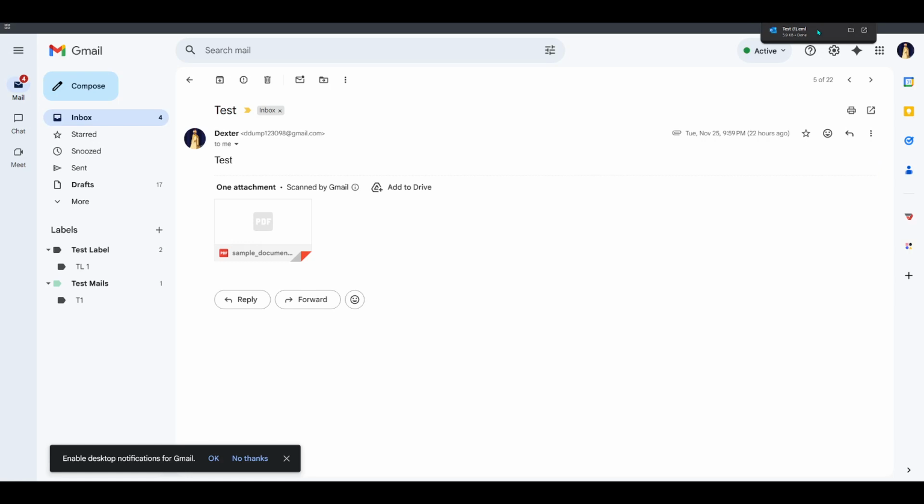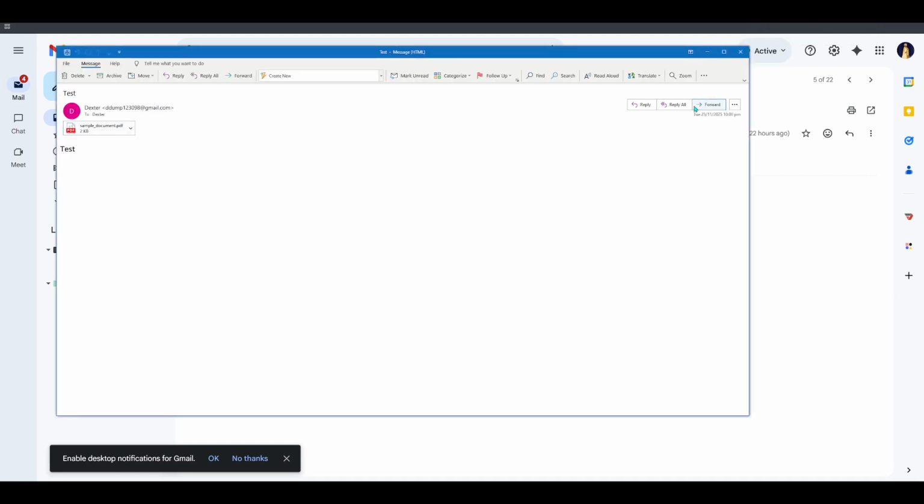Now give it a moment to download. The time it takes can vary depending on the size of the attachments and your internet connection. Gmail will save the email as a YAML file, which is a standard email format recognized by most mail apps. By default, it goes to your browser's downloads location, so it's easy to find later.